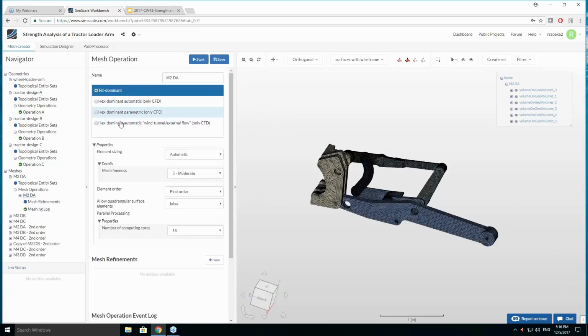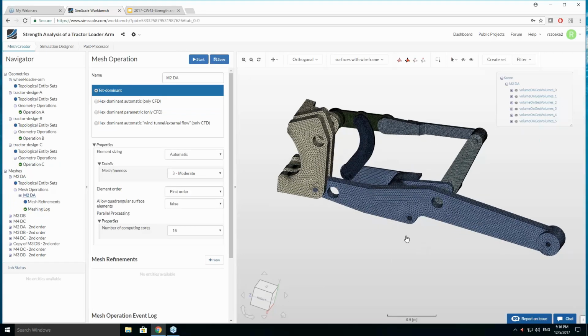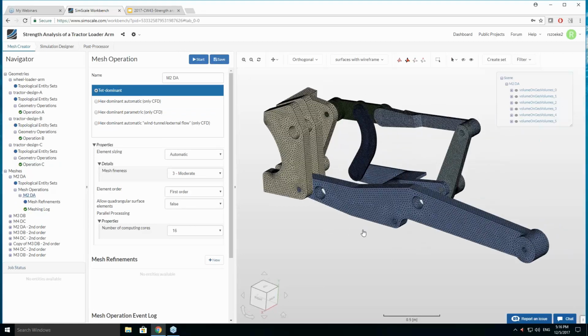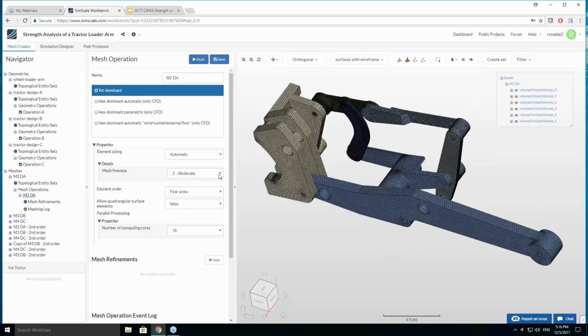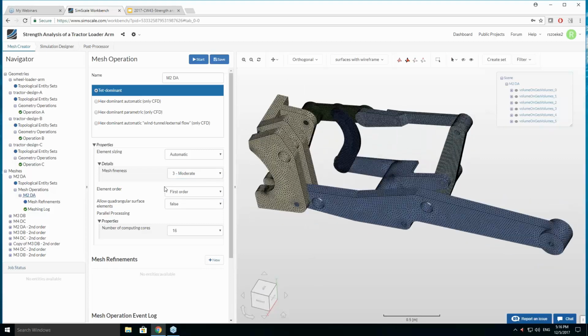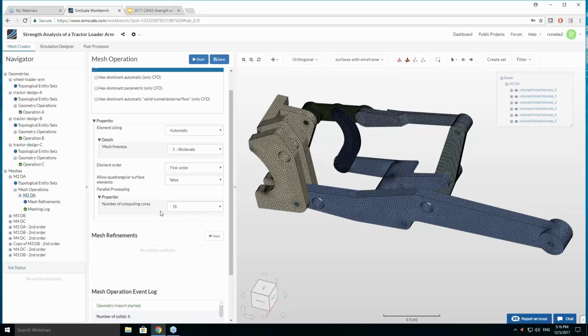We have several meshing algorithms available, and here for structural mechanics we use the automatic tetrahedral algorithm, where you simply select the fineness of your model, and that's it, basically. You can use higher order elements, first or second order, and the difference from SimScale to other tools is basically here is where you're choosing on which machine the simulation is running on.